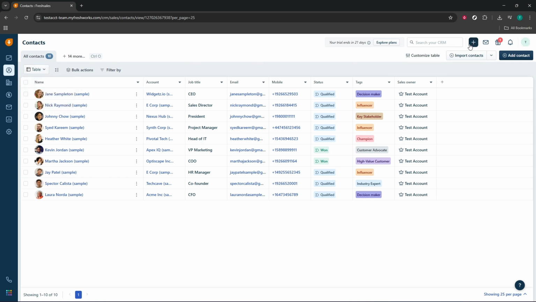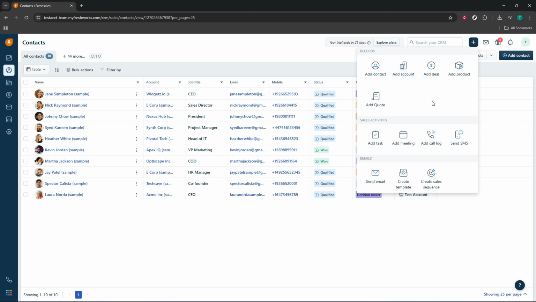Next, create a new record by selecting the plus New Lead button. You'll typically find it at the top right of the leads page. Clicking it opens a form where you can enter the details you want to capture.